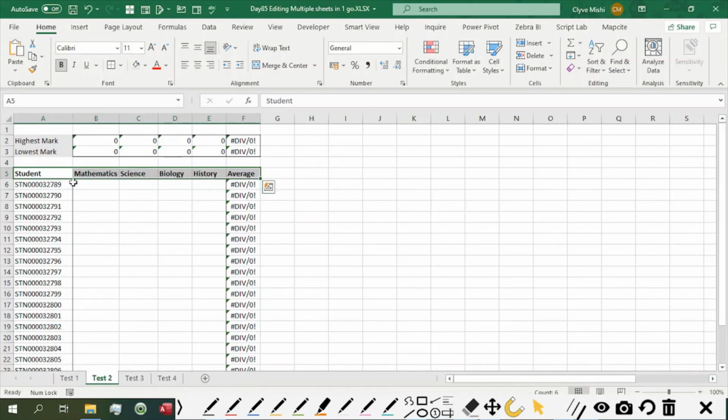You can see here in test 2, it's looking exactly as test 1. And here also the changes have taken effect. And also here the changes have been made. So this is how you can edit multiple sheets.